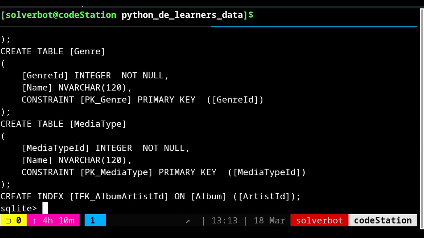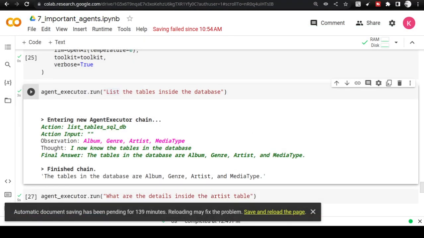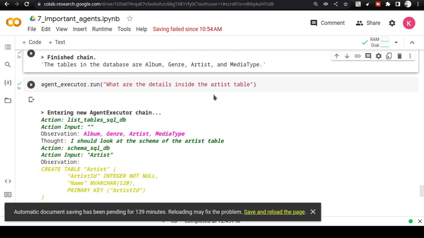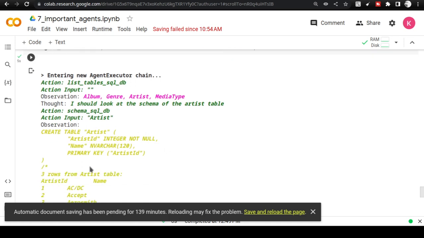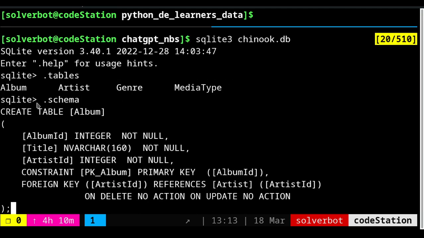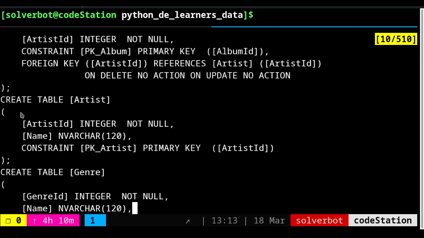Now we are going to go back to the browser, and I'm going to ask, okay, list the tables inside the database, and you see that it lists the tables. Okay, good. That's very simple. And next I ask, what are the details inside the artist table? So I asked a different question now. It actually went ahead and got the schema. Let us check the schema. So let us go back. If you look at the schema here for the artist table, this is the artist table schema, and it is able to directly query it from the database itself.